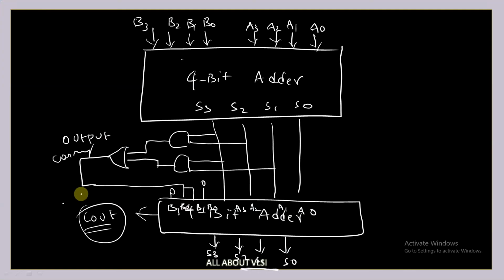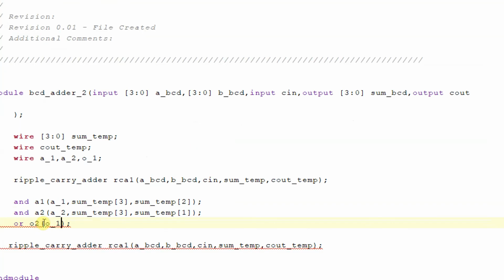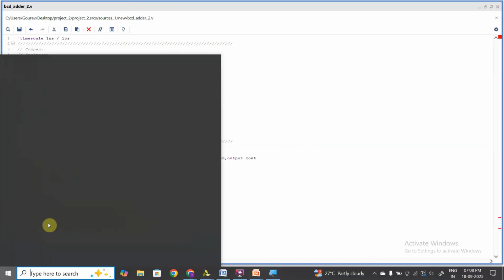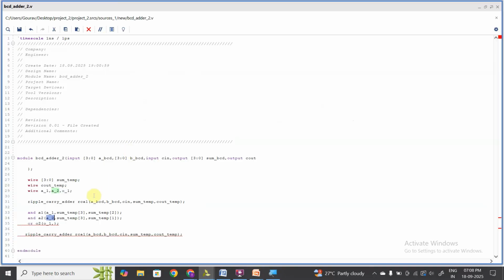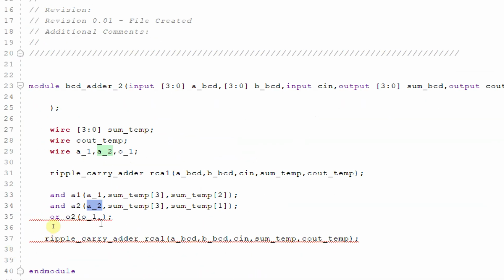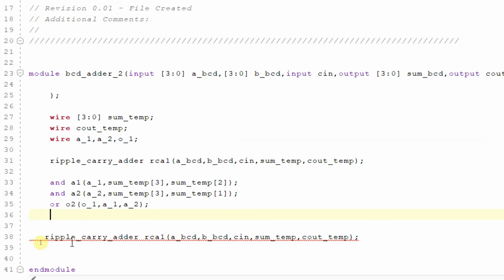Now coming to the OR gate. For the OR gate, we have inputs as wires and the output is one more wire. The output of my OR gate, let us say, is O_1, and the inputs of my OR gate are A_1 and A_2, which are the outputs of my AND gates. You can see the diagram also: the outputs of my AND gates are connected to the inputs of my OR gate. That is what I am going to do. So I am going to write A_1, comma, A_2.